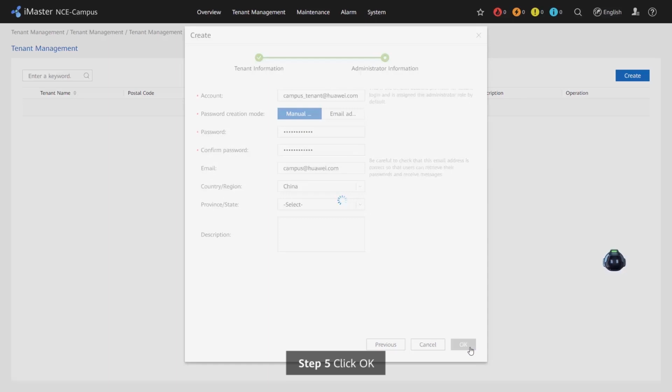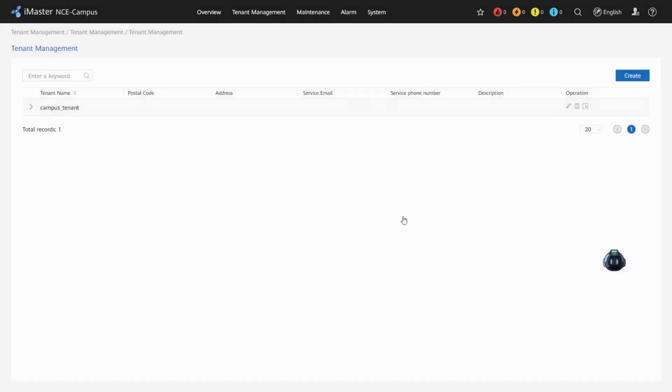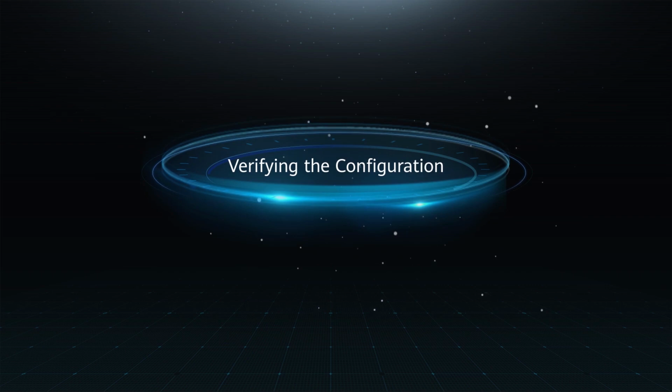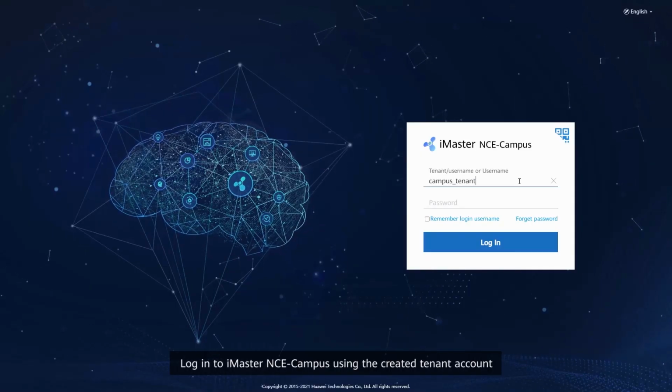Click OK. Verifying the configuration. Log in to iMaster NCE-Campus using the created tenant account.